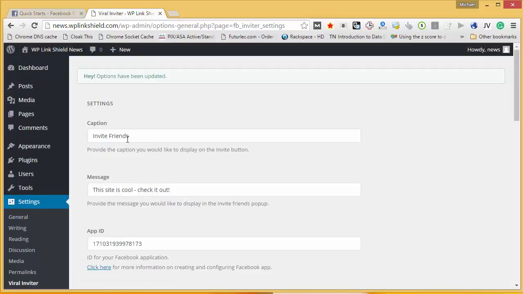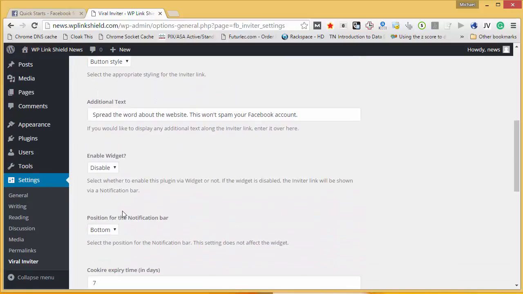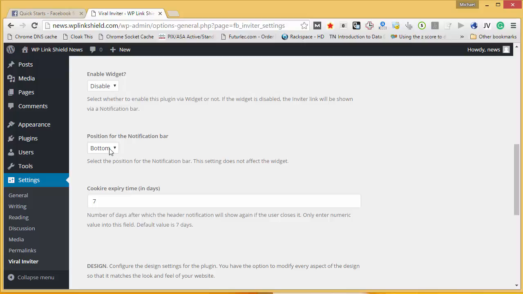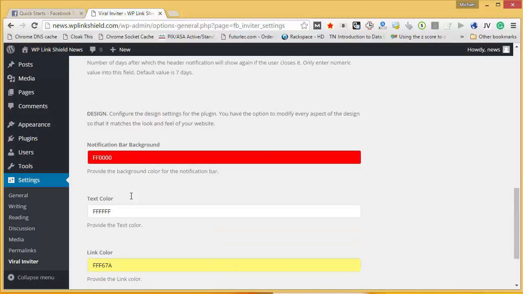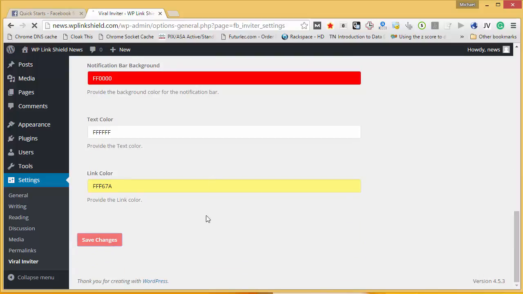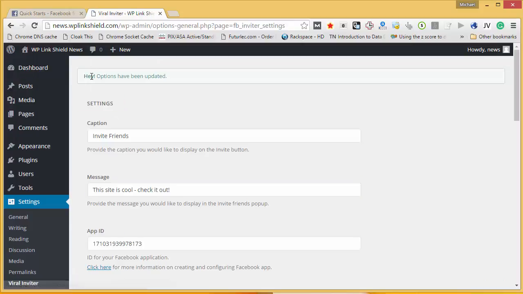Now there are these several fields here, that say invite friends and this site is cool, check it out, etc. You can see where they appear when you actually try and use the plugin, and change them to whatever content you want. You can obviously enable or disable the widget at the bottom, and you can choose whether it's going to be at the bottom or the top, how long it's going to be before it shows people the bar again if they choose to hide it, colors, etc. But for now we're just going to use it as the default.